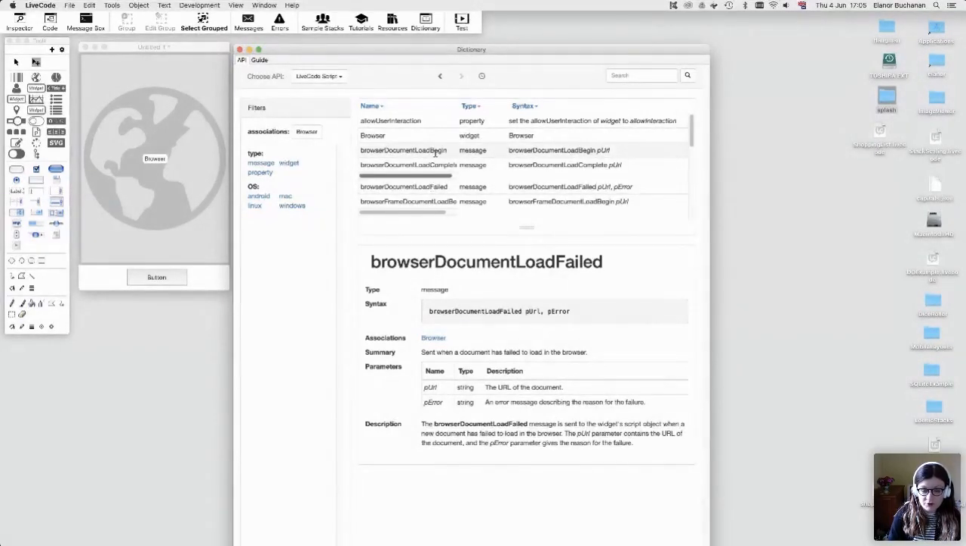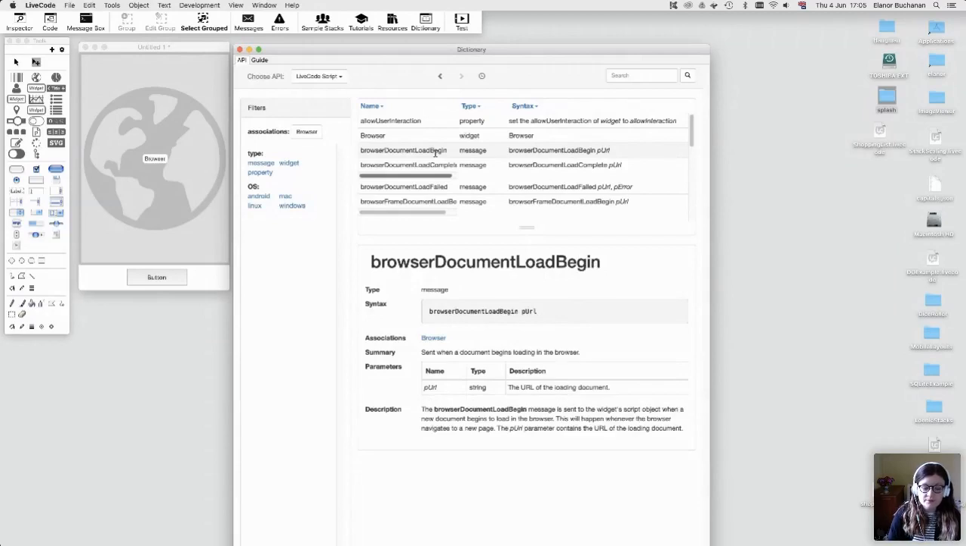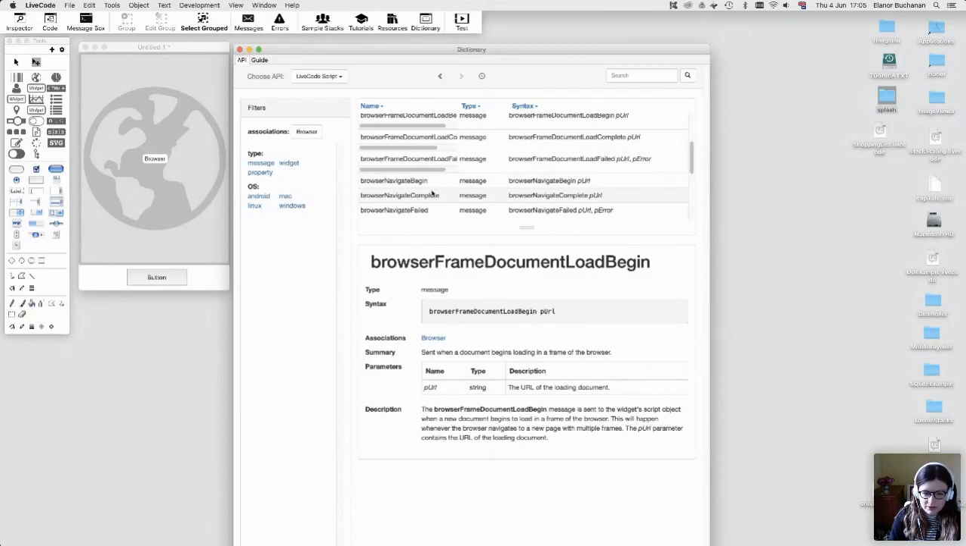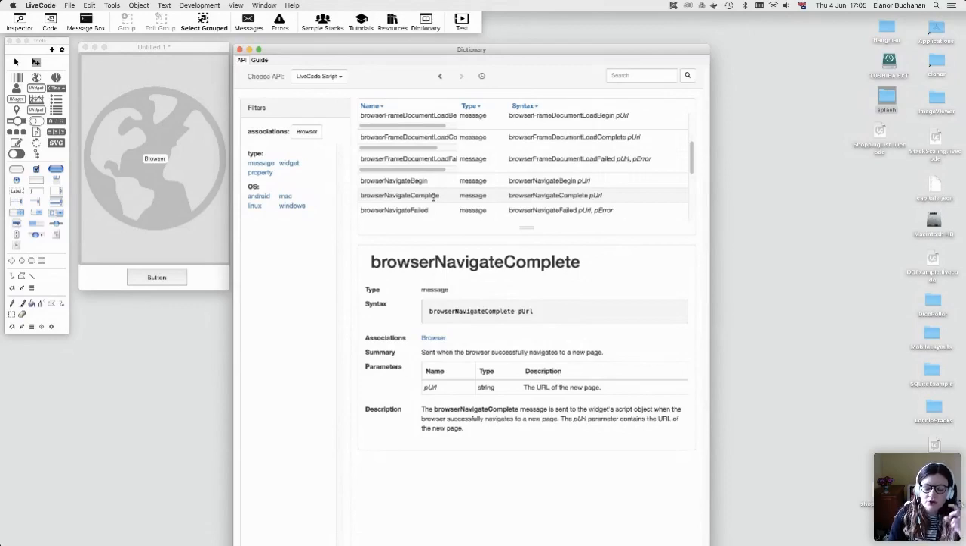So for example, if you really want a spinner, on browser document load begin, you could hide your browser widget while it's loading, and maybe you could put a sort of temporary image in the back, but that would allow your spinner widget or your progress bar or whatever you want to use to show. And then when browser document load complete, it might be different. There's also frame load begin and frame load complete and navigate begin and navigate complete. So it'll depend on exactly what you're doing, but you could use those to make the browser visible or invisible, and you would show the spinner while the browser is invisible.